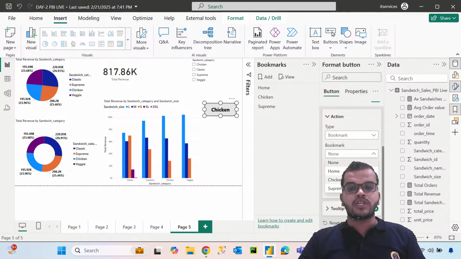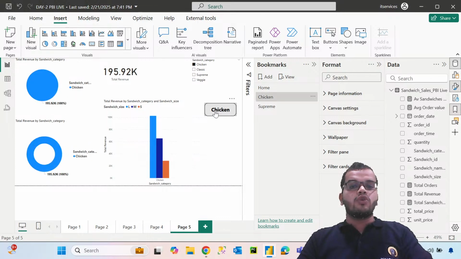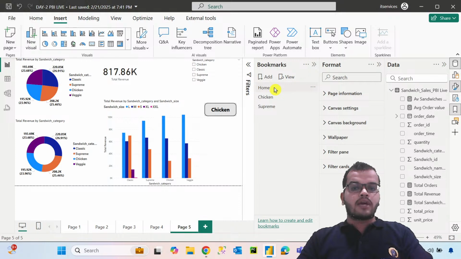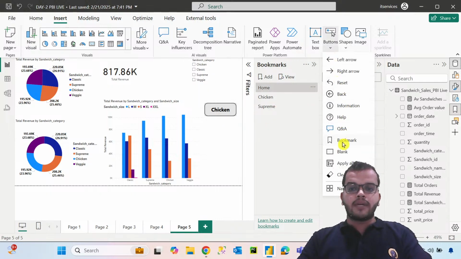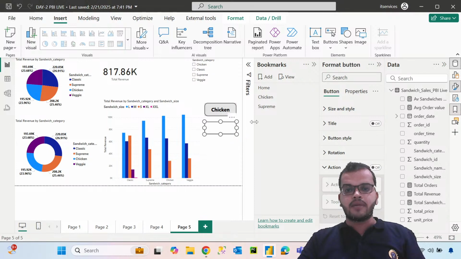That bookmark is chicken. So now what's happening is that, my dear viewers, see this? As soon as I click on this chicken, you can see that everywhere I can get the chicken information, right? So again you can go back to home. Now if I want to create another button with the home information, so I want to go back. So what I can do is come back to button. I can take a blank button. Again it goes in the top left as always. Okay, I'll get it back here.